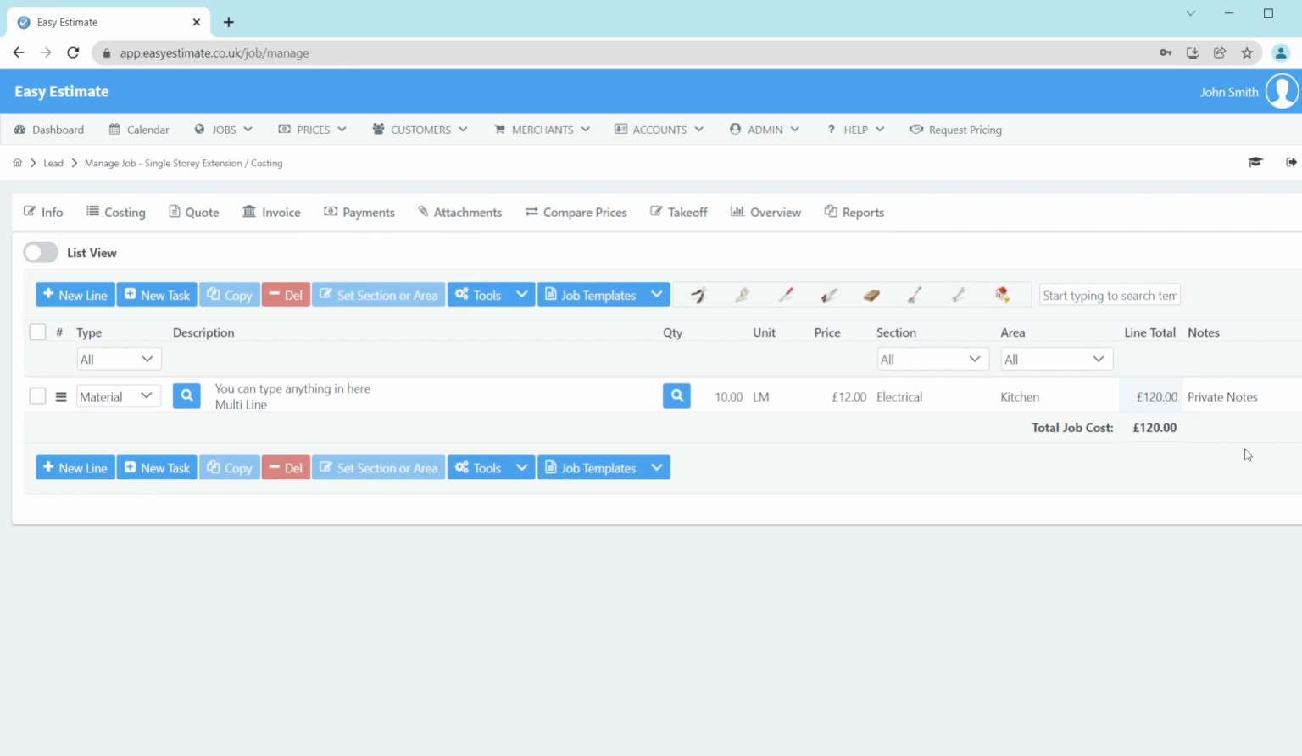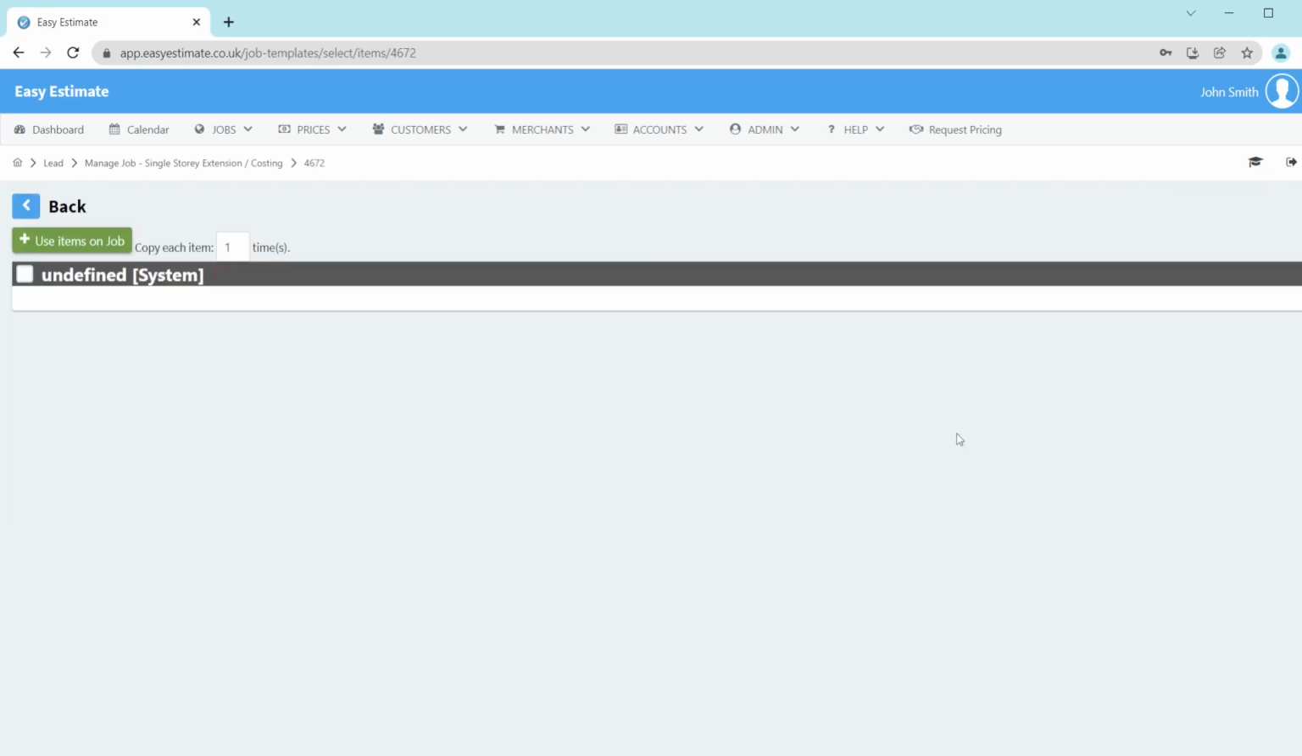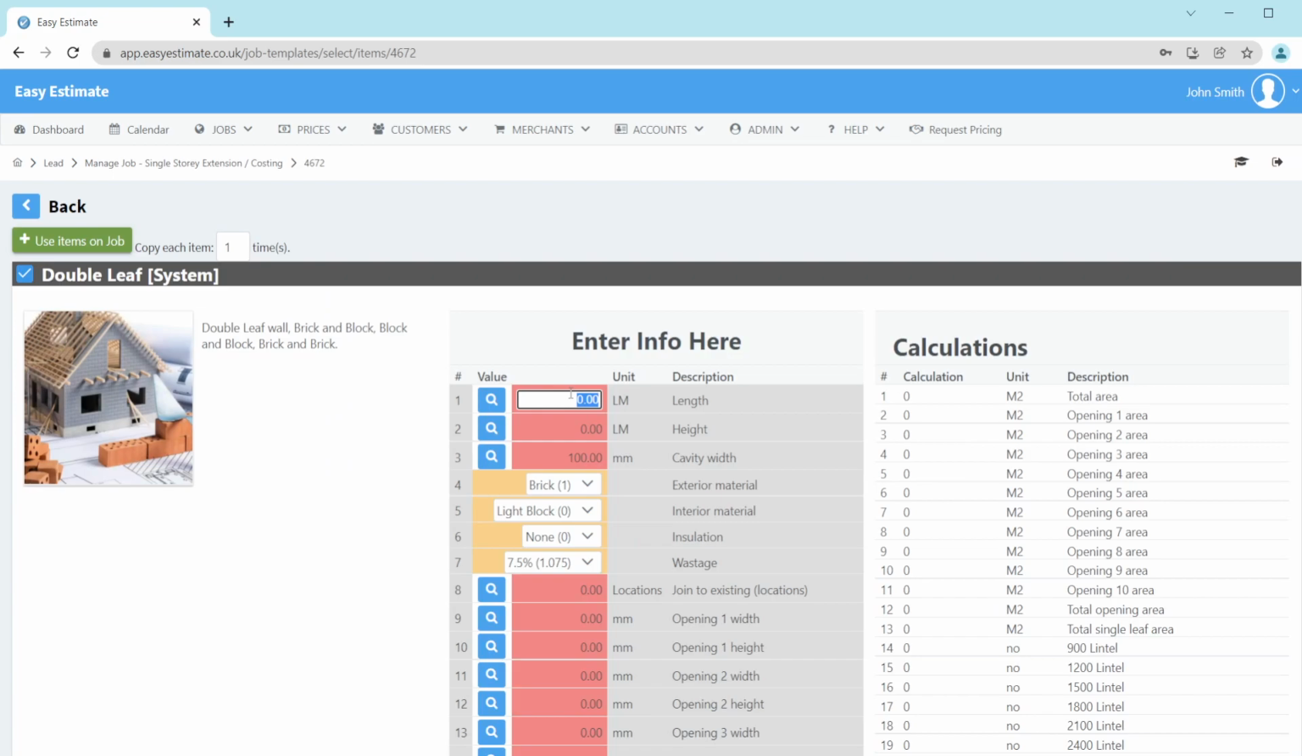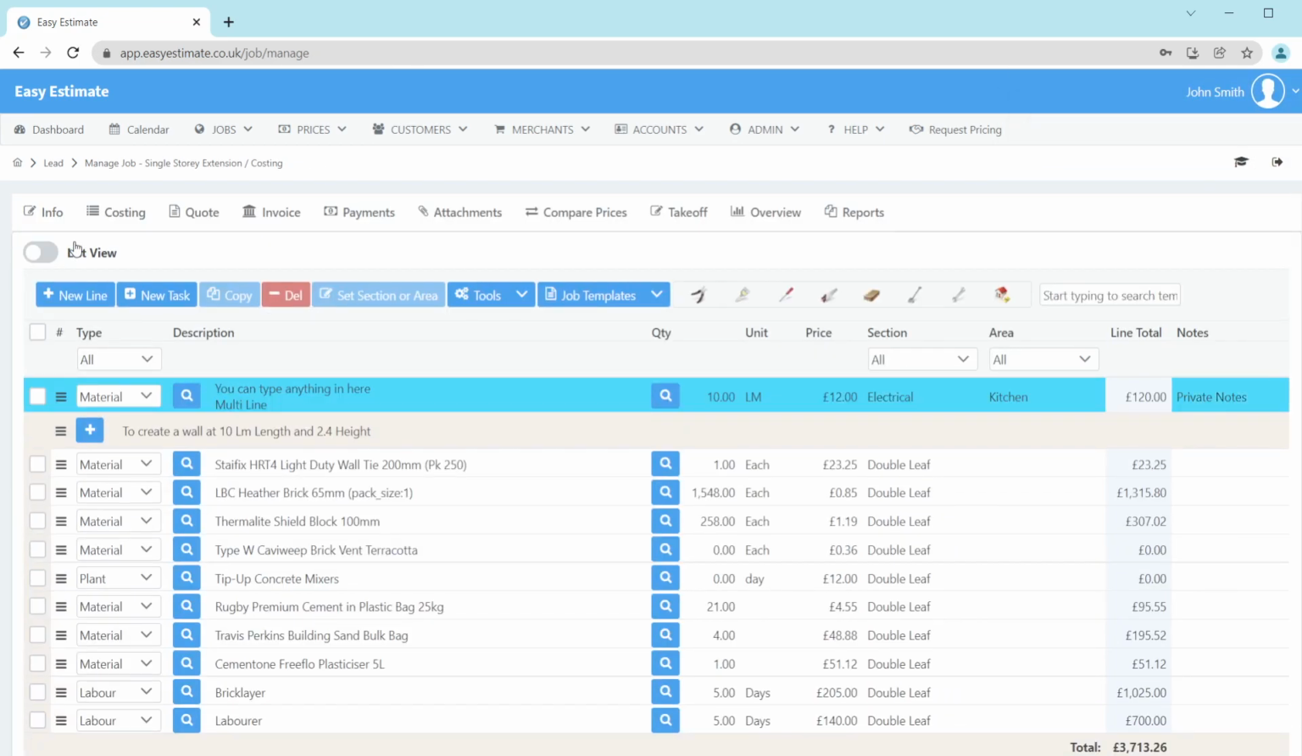We are now going to use a calculator to get some lines in quickly. Select the calculator double leaf, and then put in the following measurements: 10 linear meters long and 2.4 meters high. Once we have done that, press the Use Items on Job button to get the items onto the costing sheet.